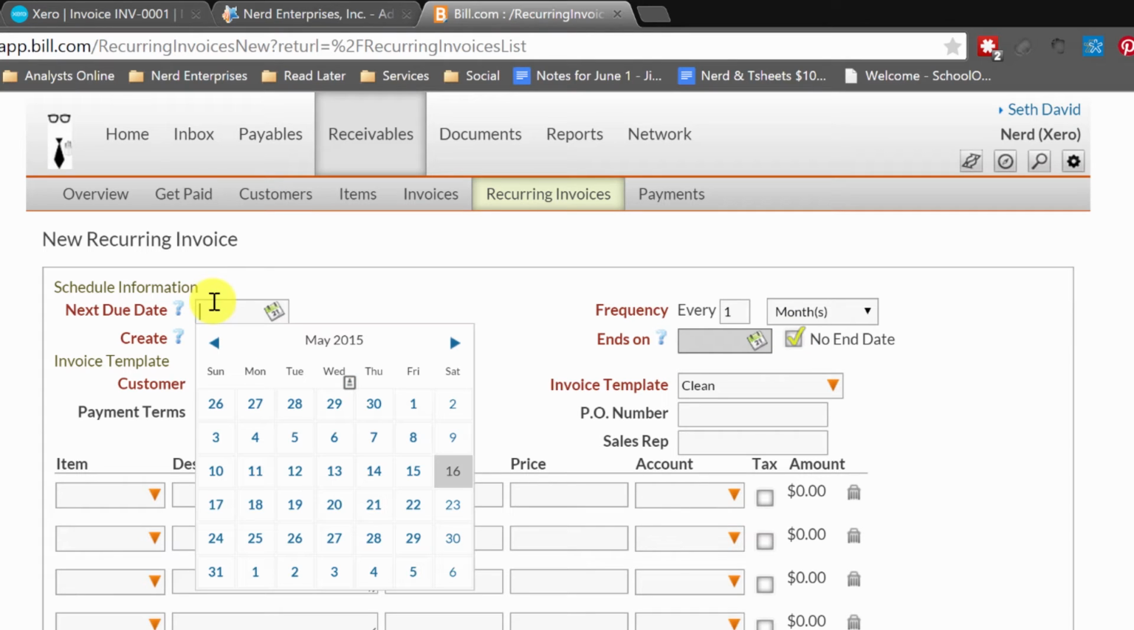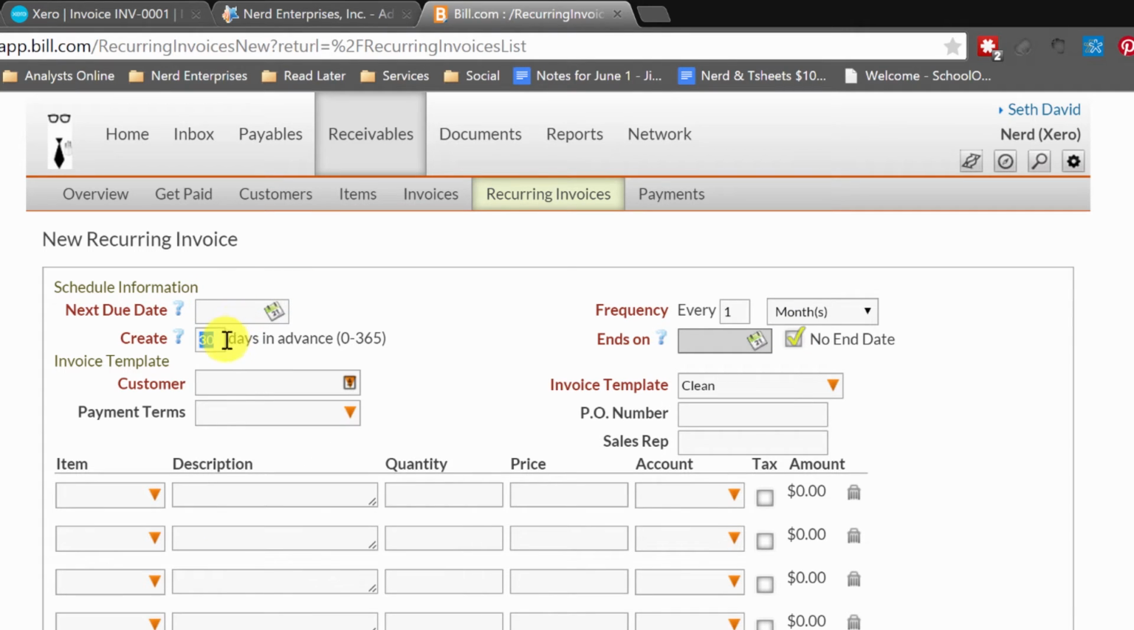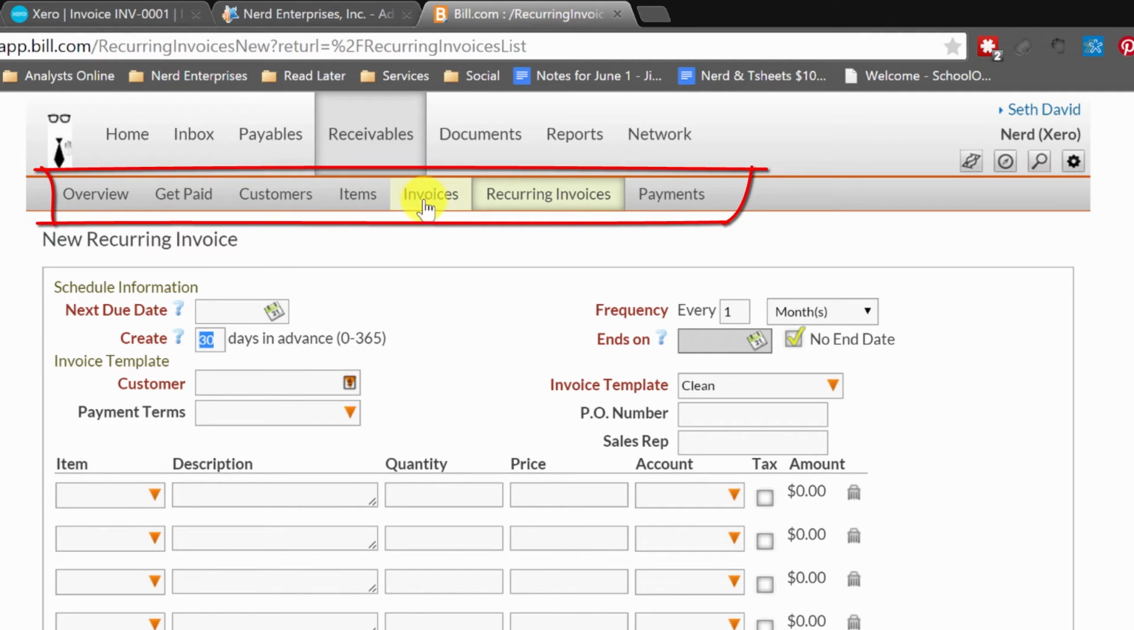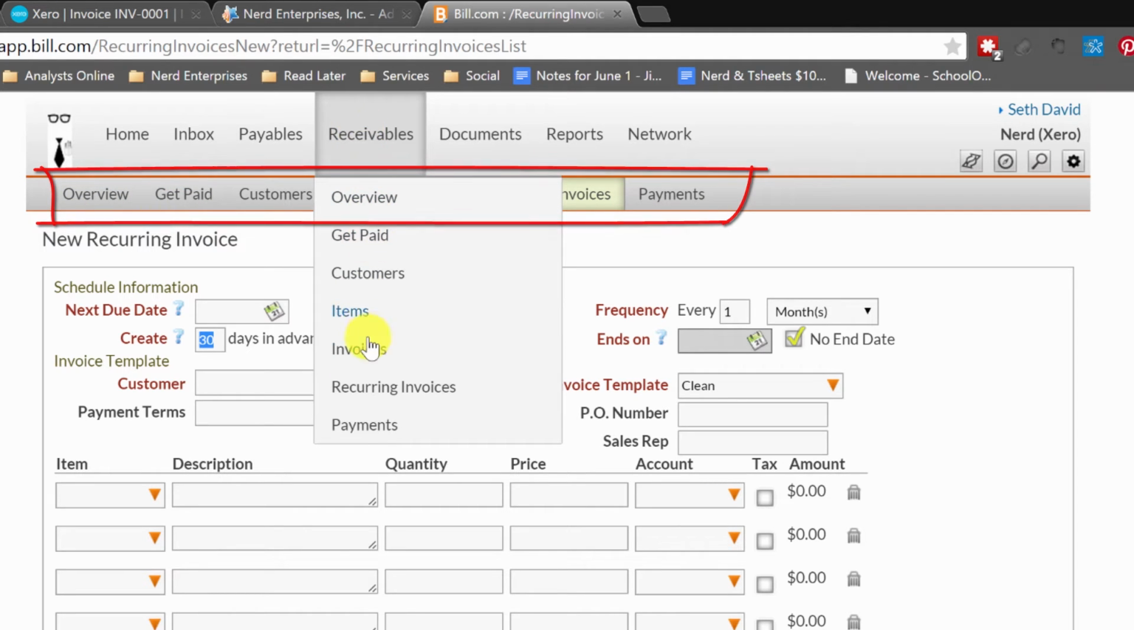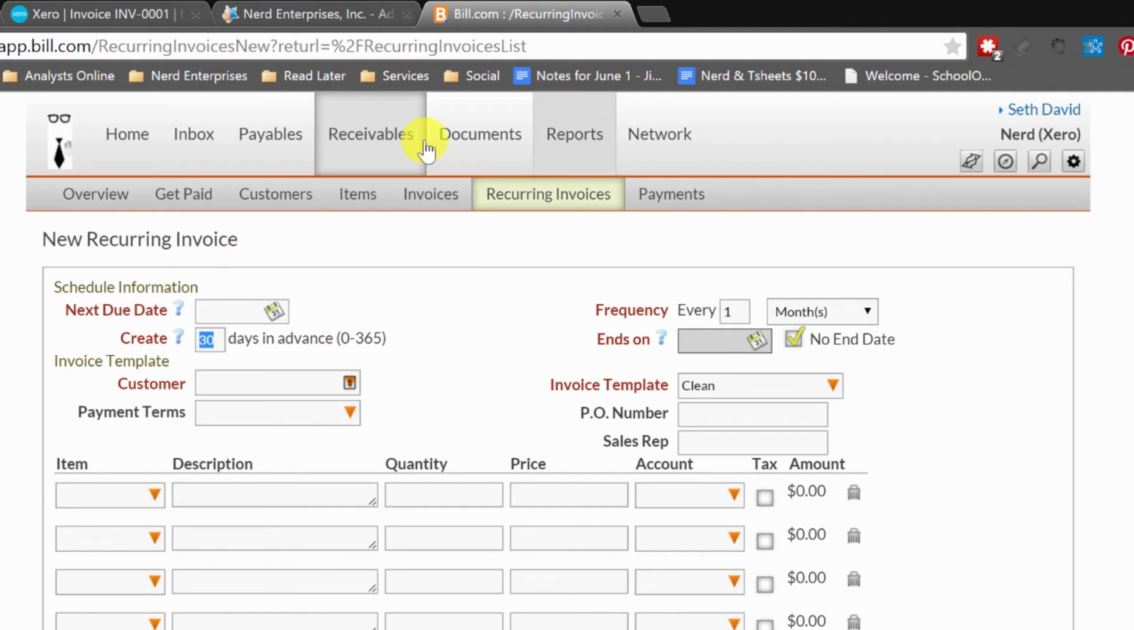Of course, I'm going to choose the next due date as I'm creating this, and then I can establish that I want it created maybe a day or two before the actual date that the invoice is set to go off, or the actual date of the invoice, I should say. So that's all you need to know about the recurring part. Everything else is the same as any other invoice. Notice also, once I'm in receivables, that you have all this across the top, so that you can easily access all the same stuff that comes up here in the drop-down once you're in the receivables universe.